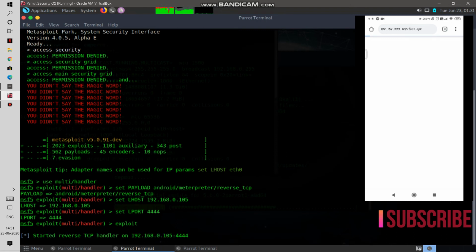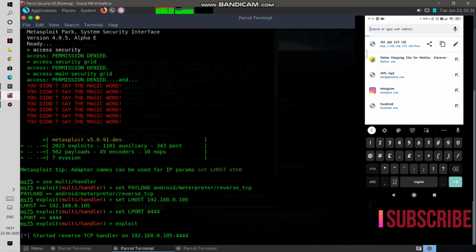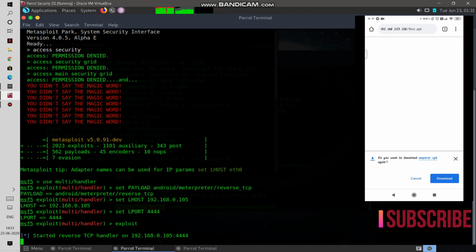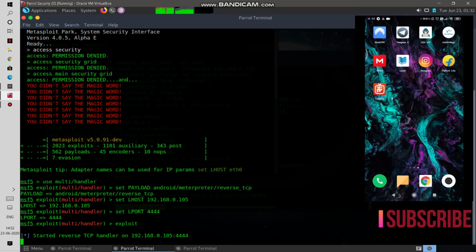the TCP handler will start. Now just type the IP here, 192.0.0.5/emperor.apk. Click enter. See, we have downloaded it, just in KB. No need to worry about the size. Just now install it. If you install and click on it, the session will start here. Now just install it.